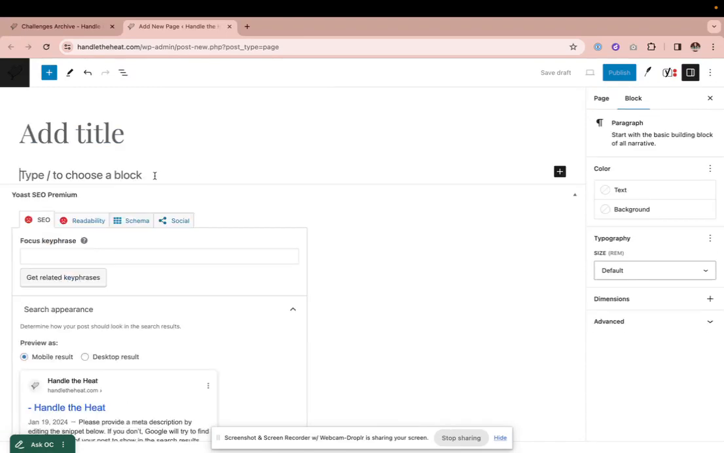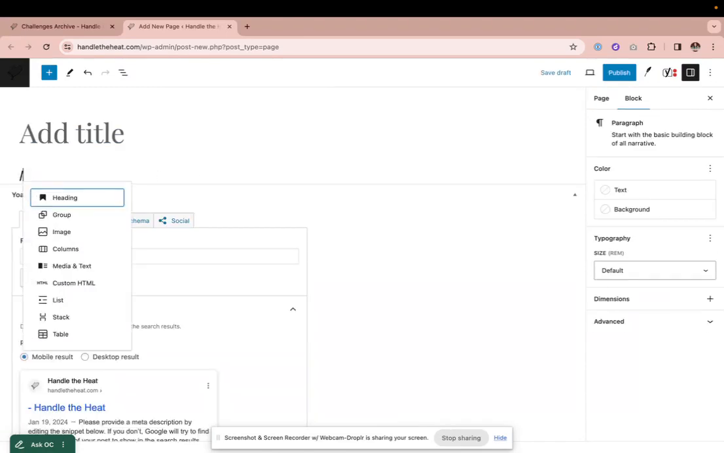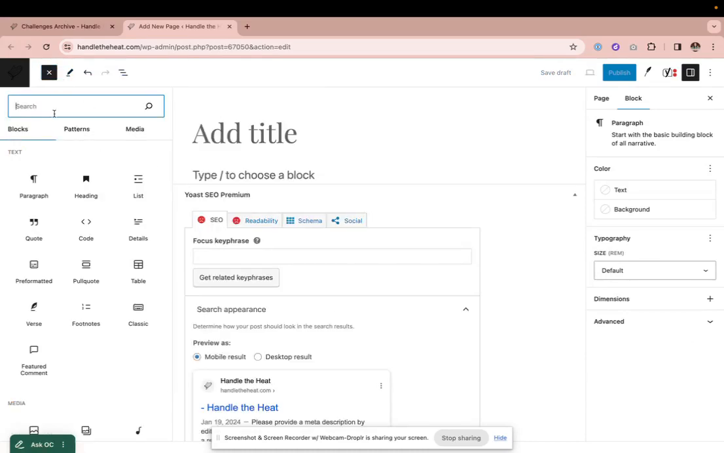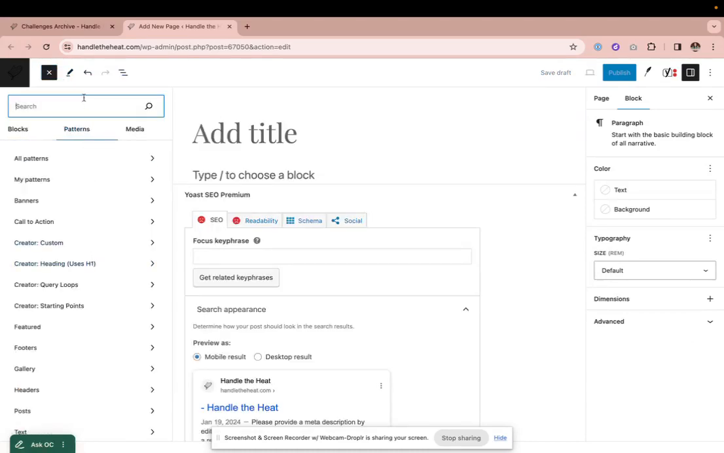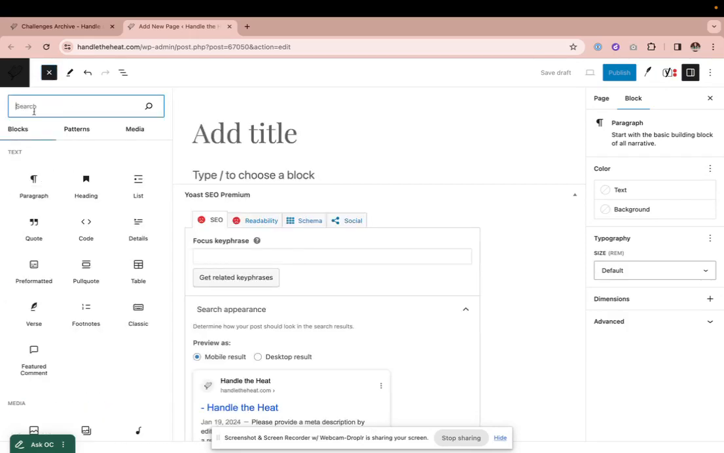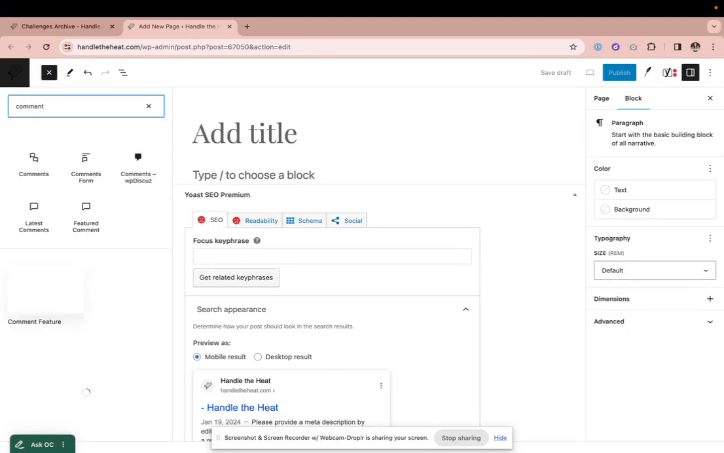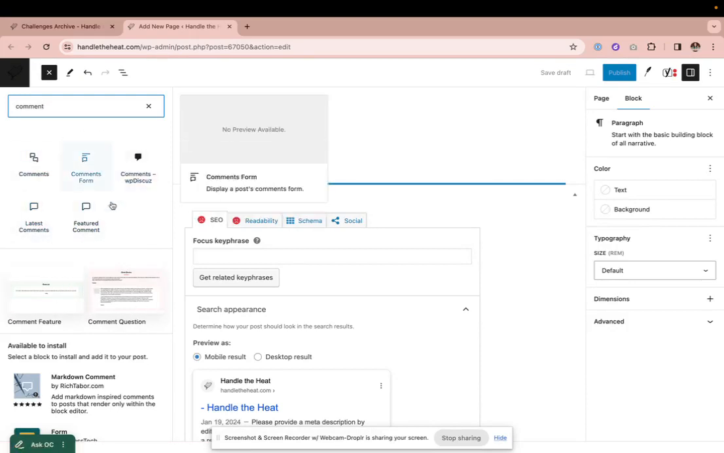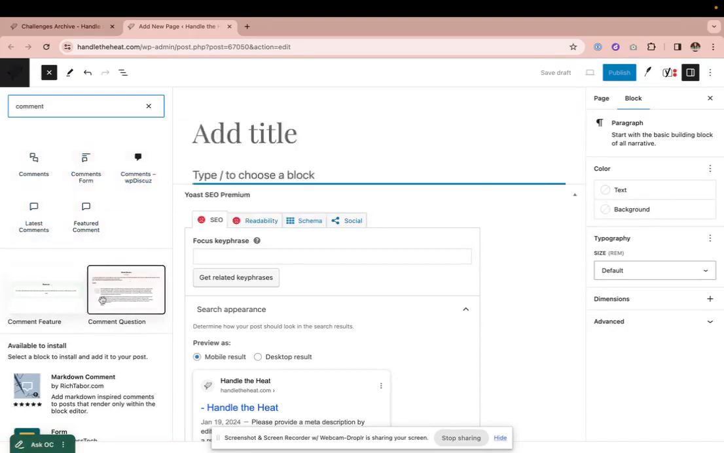There is one caveat. I used to love being able to type in like featured comment and be able to get the one that I styled, but you can't use that shortcut now. Instead, you'll really have to come into here and either look for it, or you can search. You don't even have to select patterns first. When you're inside of blocks, I can do featured comment, or I think it's comment feature and then comment question. And so these at the top will be your blocks, and then underneath here are the patterns that we've created.